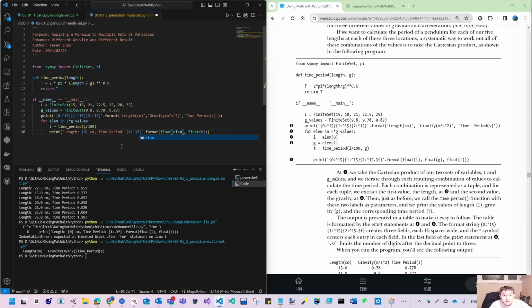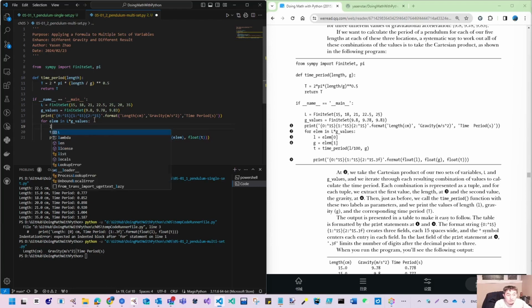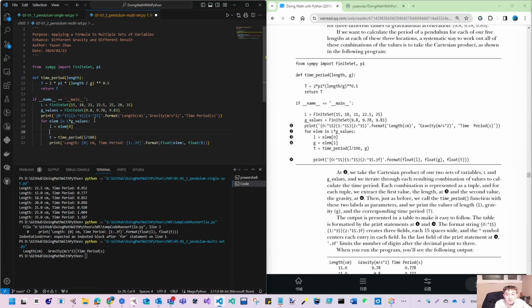So that is the one thing we will do. So if we make T the element, how can we get the element? Now it is a two-value, two-element set. So if I want the length divided by 100, first I should retrieve the length. The length is element zero, and G is element one. Then I still have this one. And then what we print out is this one.